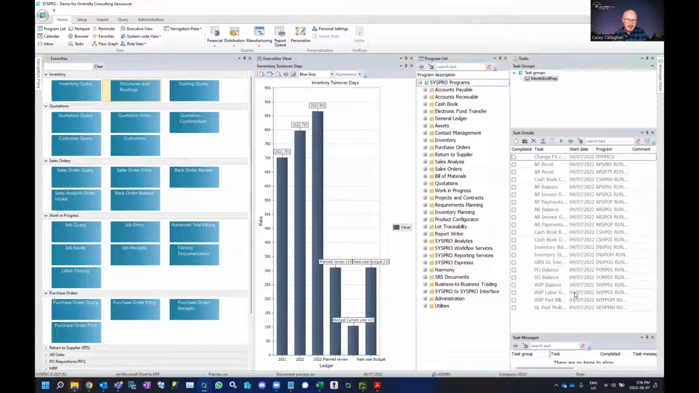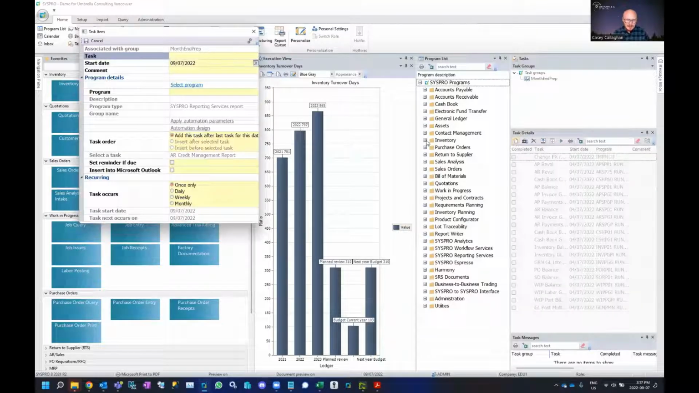If this is not showing on your main menu, on the ribbon bar up at the top under Home, you can click on Tasks and it will show up. In this case, I already have a task list here to prepare for month end. So I can click on the New Task button and it will ask me for a task name. So I can enter here, I'll be adding in the AR Credit Management Report.